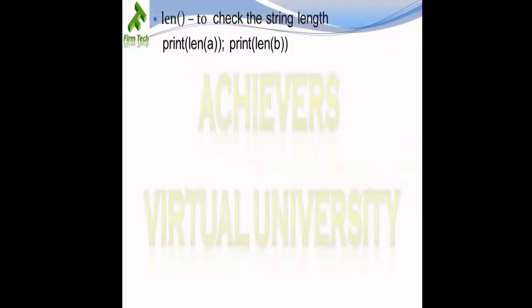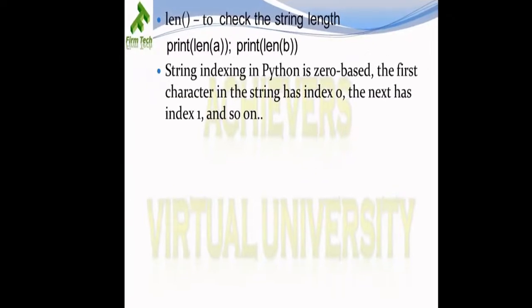And before string indexing, we can see the length function. This is also an inbuilt function. To get the length of the string, we can use this length function. That is print of length of A. That will give the length of the string A, and print of length of B will give the length of the string B.